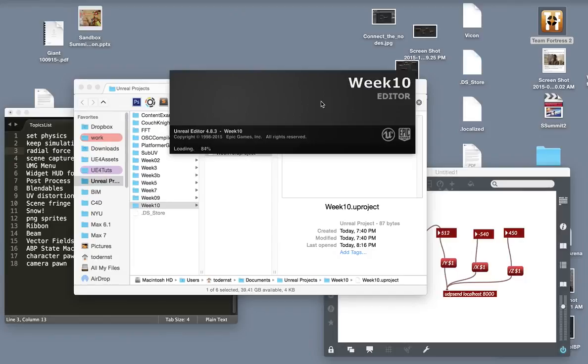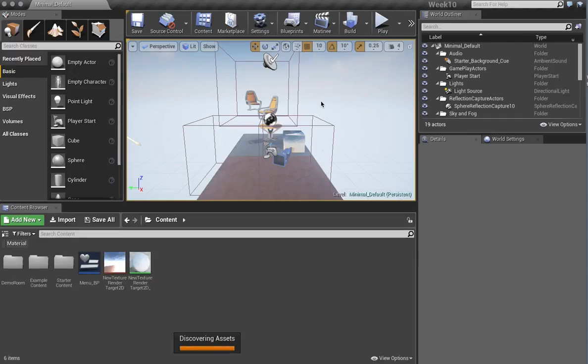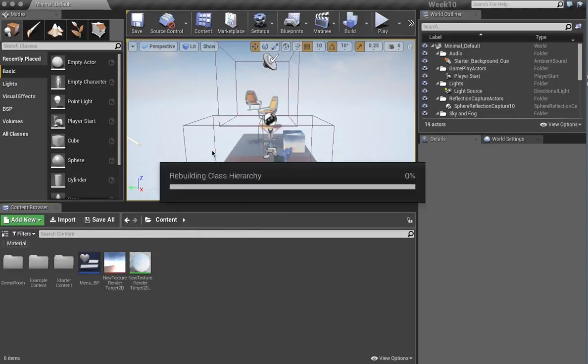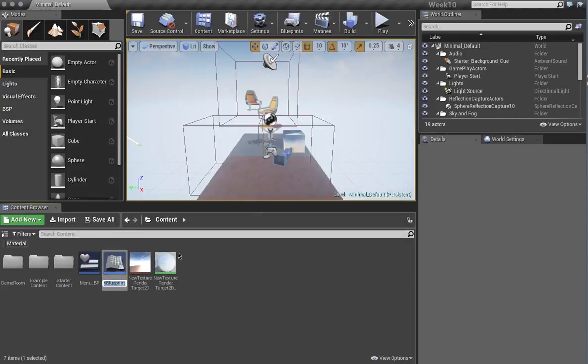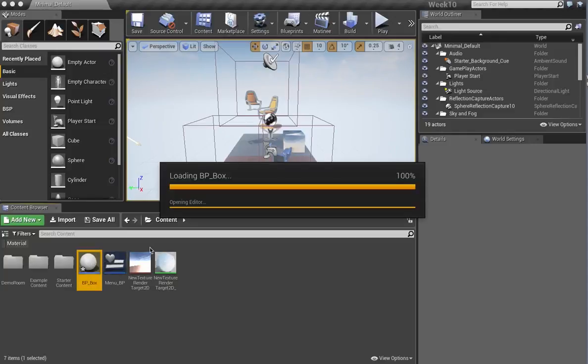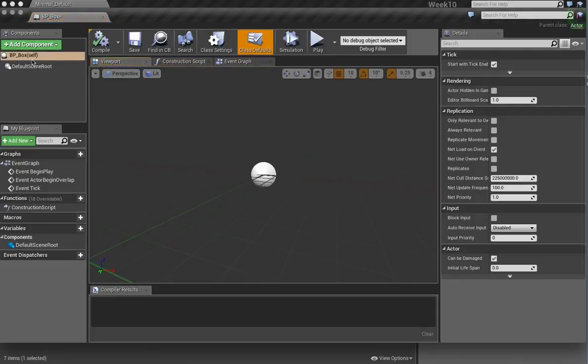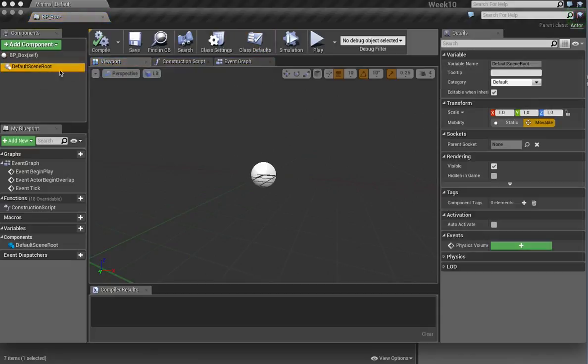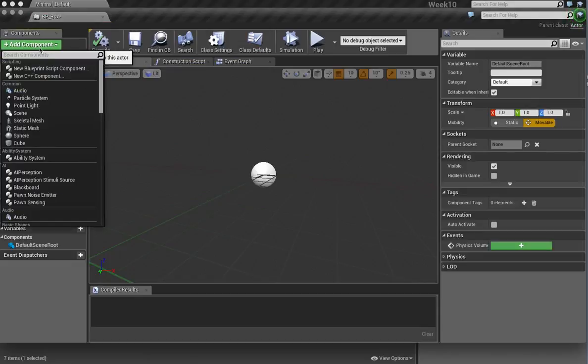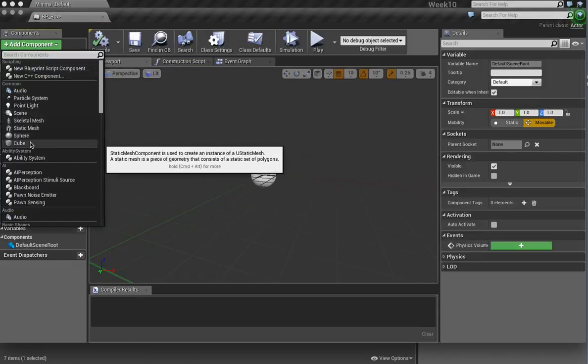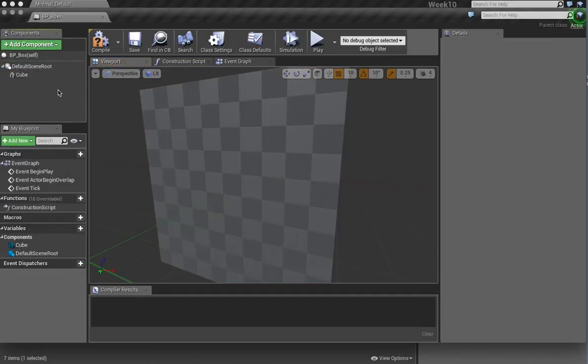All right, so back to controlling things. I'm going to make a blueprint class for an actor. In this actor, we're just going to move a box around. So this is BP box. I don't need the scene root. Actually, I can leave it there, it's fine. But I am going to put in a box, a cube. There's the cube.